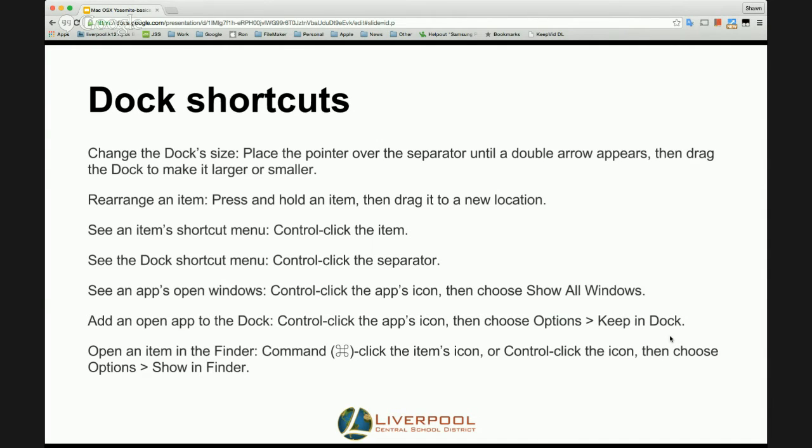Okay, dock shortcuts. I added this in here just because I thought it might be helpful. If you're watching this video later, you can pause it and write down the ones that you think you might need, or try and remember them. I'm just going to quickly go over that. You can change the dock size real quick by placing the pointer over that little separator bar, the one in between the apps and the document side.